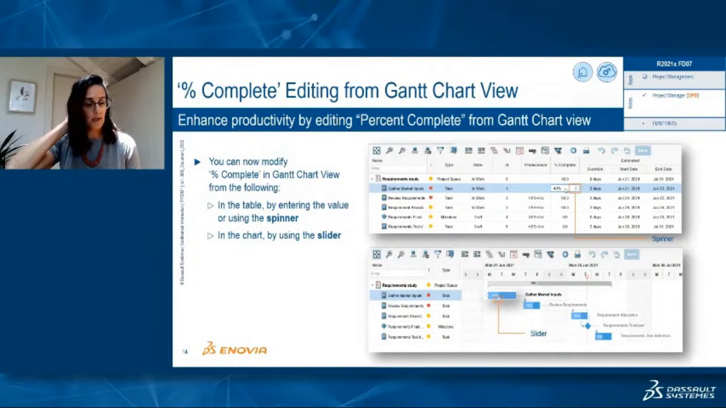You can now modify the % complete in the Gantt chart view, either in the table side by typing the value or using the spinner here, and on the graph side by using the slider and moving it along the taskbar.